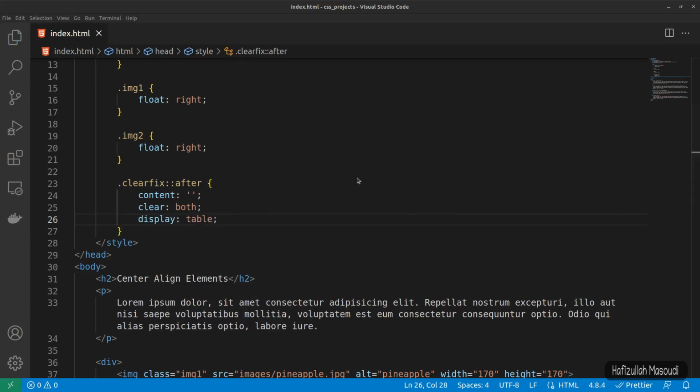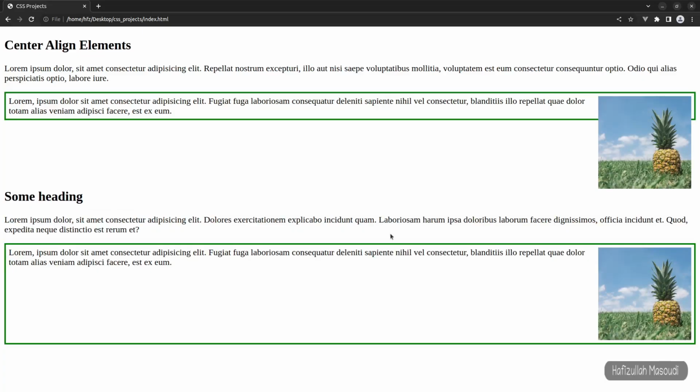Now if I save this, refresh the browser, now you can see the image is not overlapping, and now the container is getting all the height and width for the image.